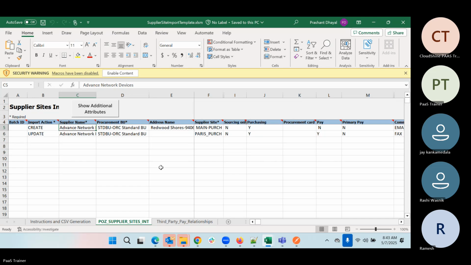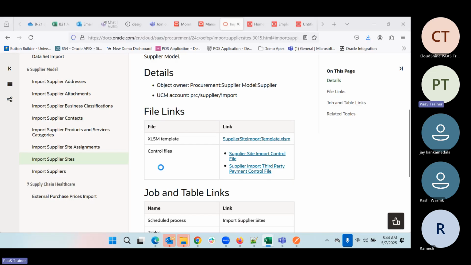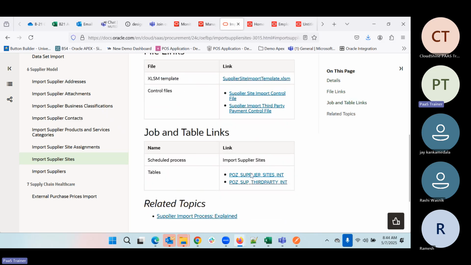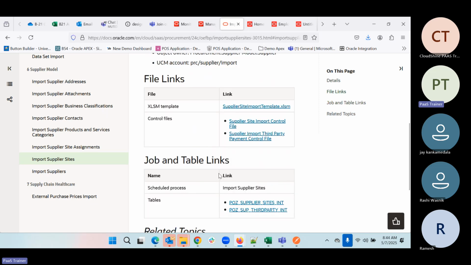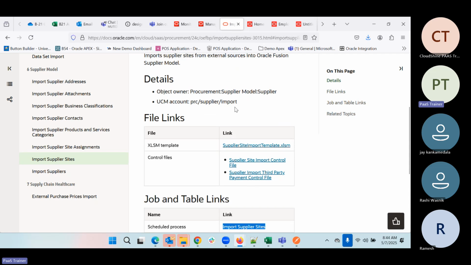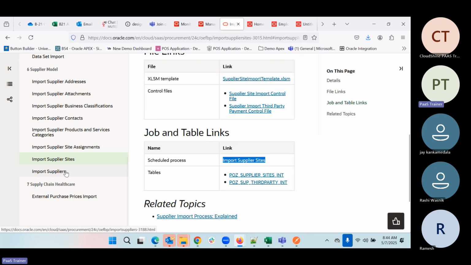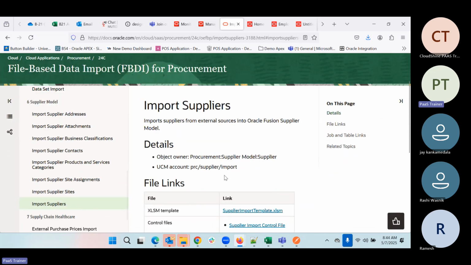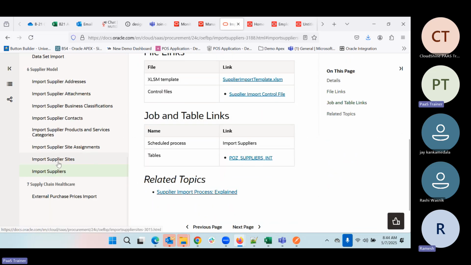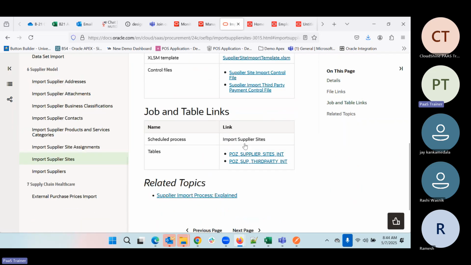Okay. Again, I'm not a functional person, so maybe there is a different way, but what I know is that since we have different files and different tables, it is a different process. If you see import supplier sites, we have to run a separate process for it. We cannot load all of those into one. When you run import suppliers, the data goes only into this interface table. When you run supplier sites, the data goes into these two tables, supplier sites interface and third party interface lines.